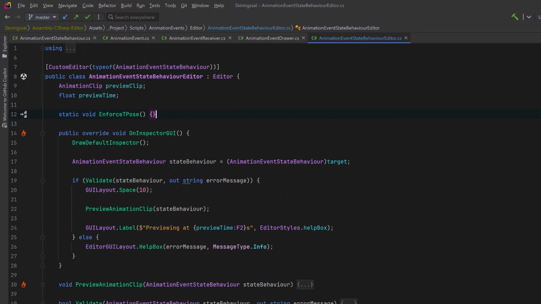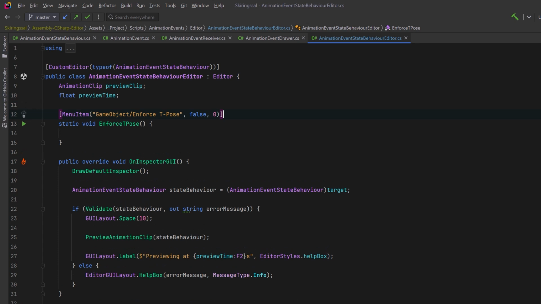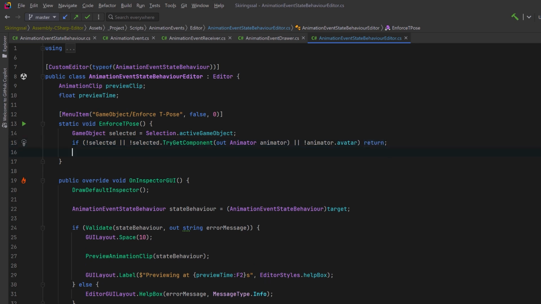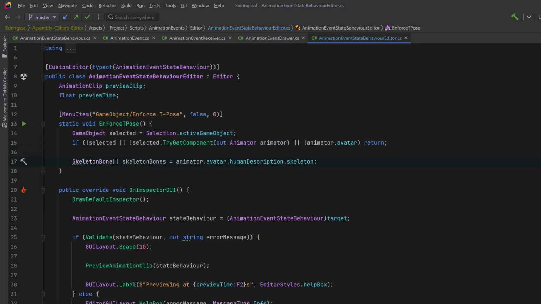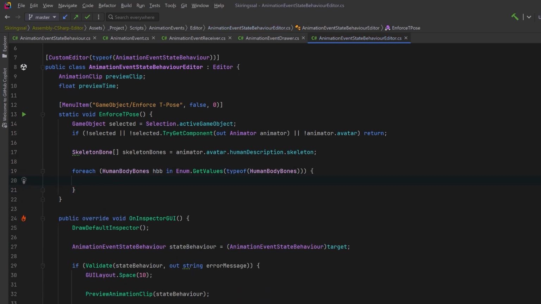I'm going to create a new static method here, ForceTPose. And not only am I going to use it from this class, but I'm also going to make it a context action that we can just right click an object in the hierarchy and enforce a T-pose on any humanoid animation. So let's get a reference to the currently selected game object. If nothing's selected, or we can't get an animator on the thing that's selected, or the animator doesn't have an avatar, we're going to bail out of here because there's nothing we can do. Otherwise, we're going to get an array of all of the skeleton bones from the animator's avatar. Now we're going to iterate over a list of all of the enum values that exist for human body bones. So every human body bone that we could possibly reference, we're going to loop over them all.